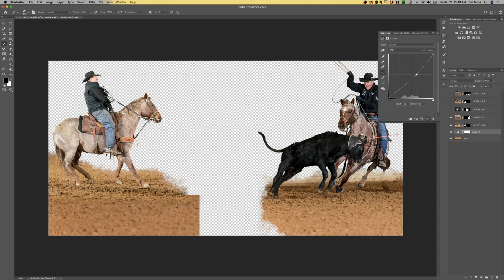But then I took this adjustment layer here with this tone curve, and I played with it a little bit to make the dirt match as close as I can to each other, so it looks like it was supposed to be there the whole time.